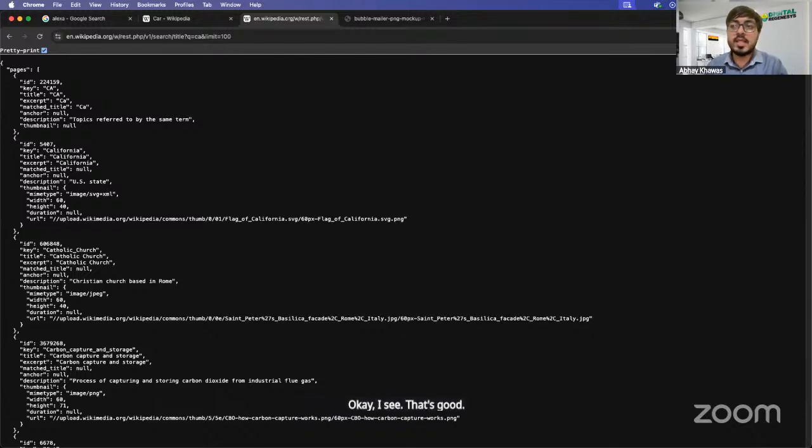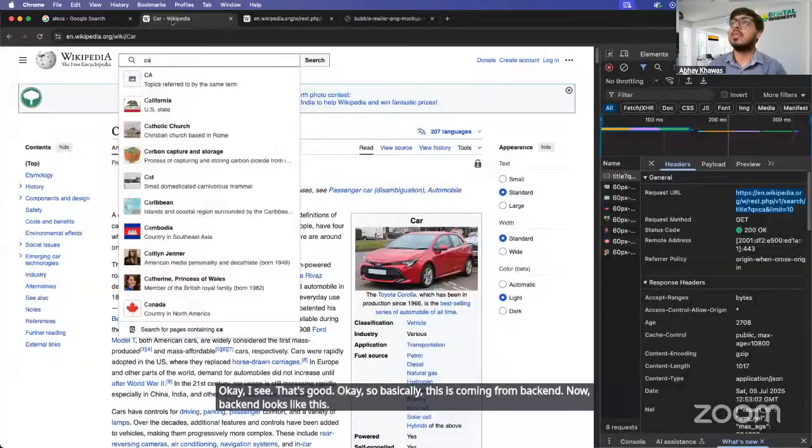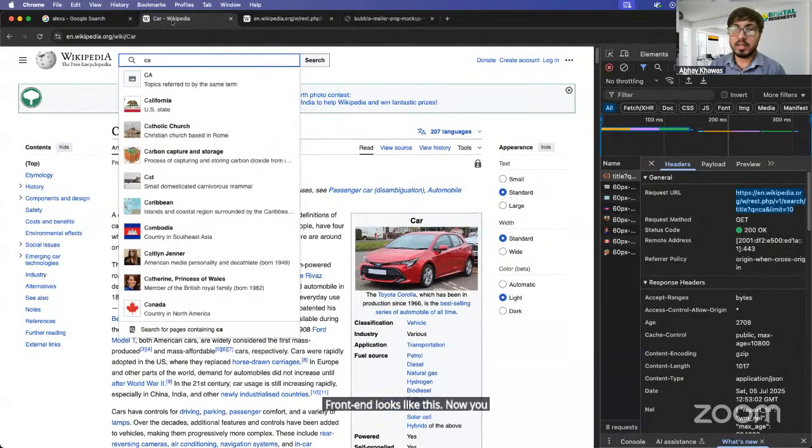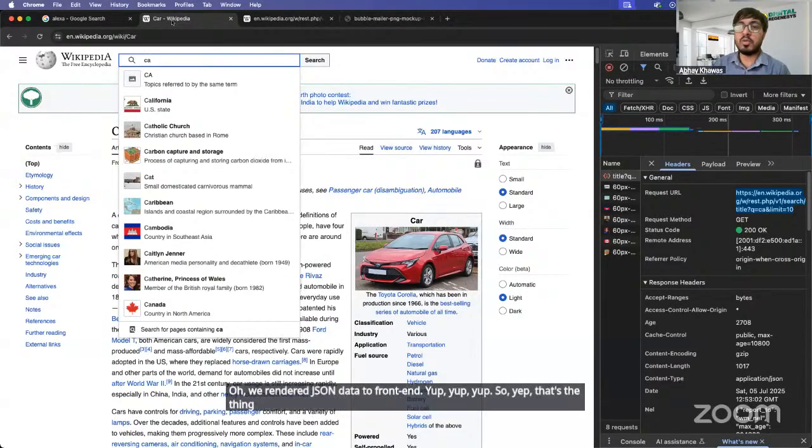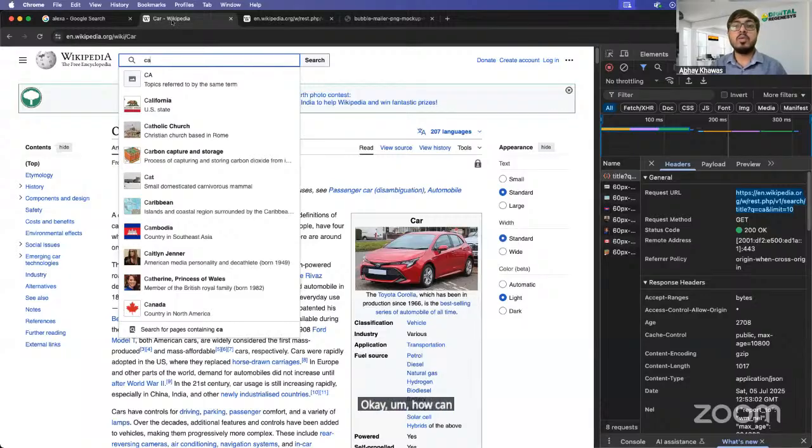So basically this is coming from the backend. Now the backend looks like this, the frontend looks like this. Now you know the difference, right? This is how you render JSON data to the frontend. That's the thing we cover in the whole program. Basically, you will understand how to render all the JSON data in the frontend. Try to understand that you learn best when you apply things.